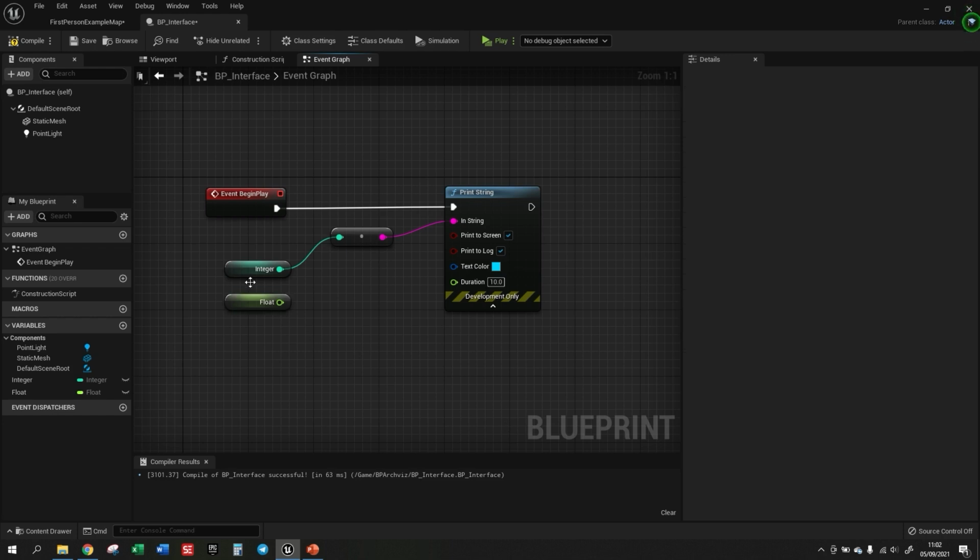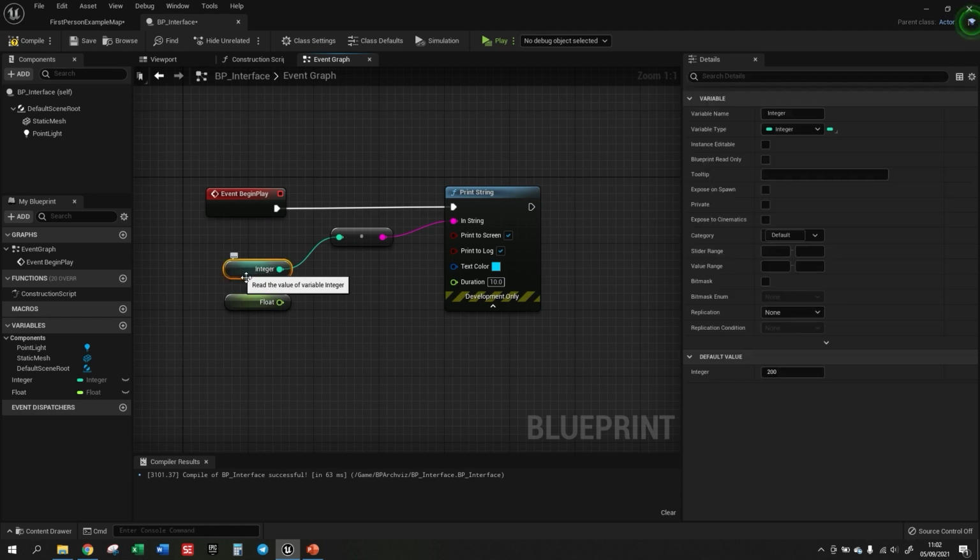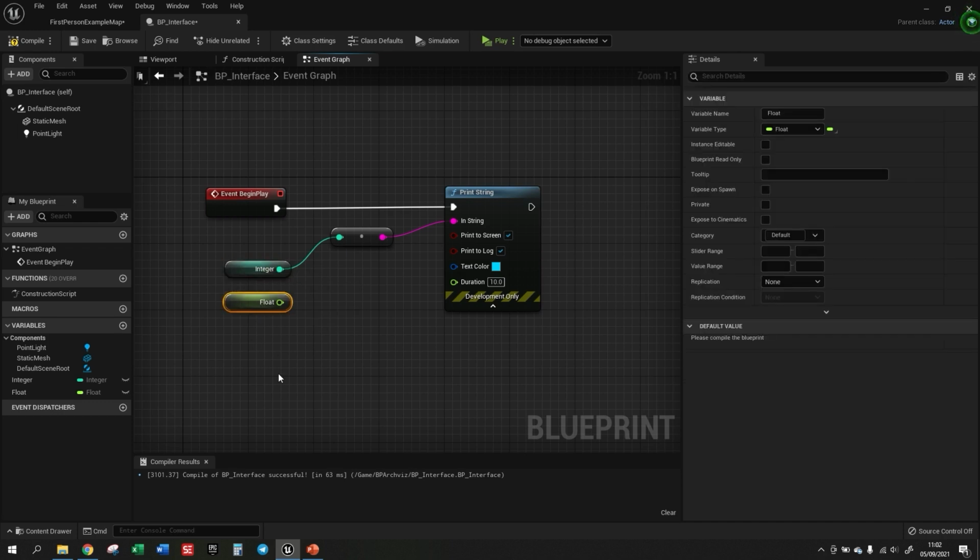And one thing we can see here is the color's different, isn't it? All the integer variables have this lighter green color, almost like an emerald green. And then the floats have this brighter green, like a lawn, a grass color. Let's compile and save. And here we can see this value showing up.